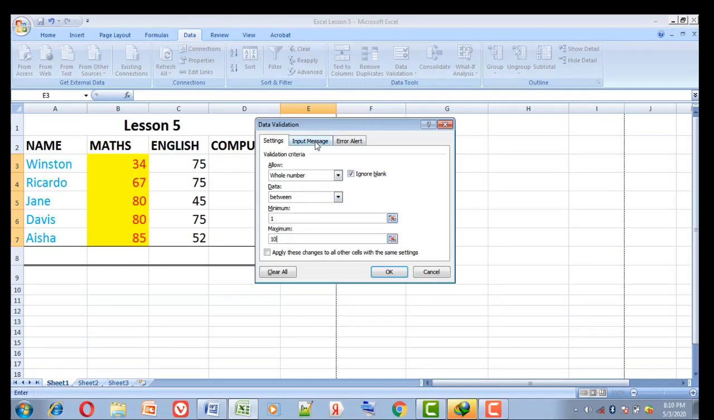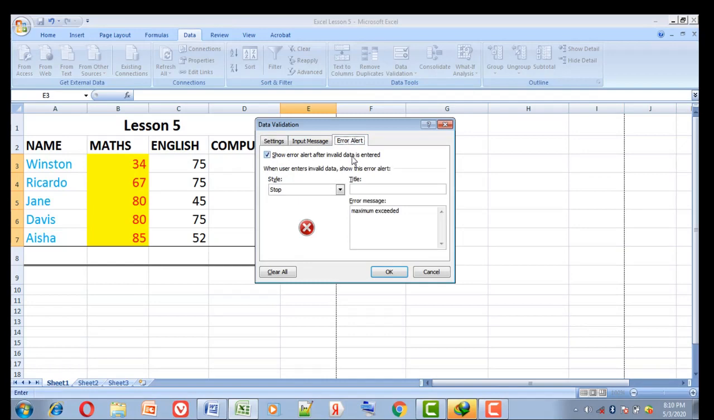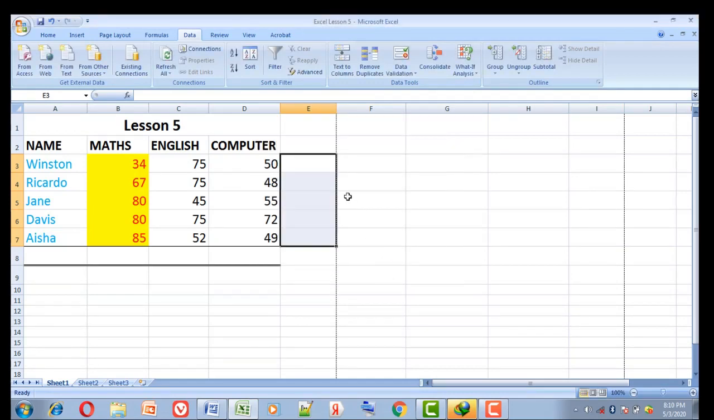Now, that means the only data that will be allowed is a number between 1 and 10. Then I can select an error alert, meaning what should it tell me if somebody tries to enter a number greater than 10. I can type maximum number exceeded. You can type anything you want, but this is what I'm going to use for this practice. Okay, let's use it like that. Then I click OK. Now this is the range of cells I selected.